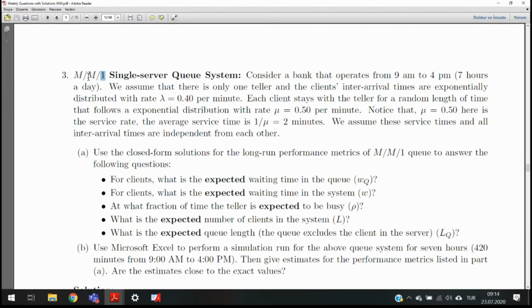Secondly, the service times are also exponentially distributed, which is not a very realistic assumption. However, there is a reason for this. We are trying to create the simplest of the models to understand ARENA. So this is going to be a simple model, and the service times are going to be assumed as exponentially distributed. Okay. Now let's read the question.